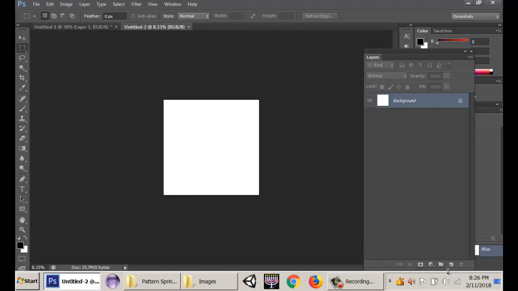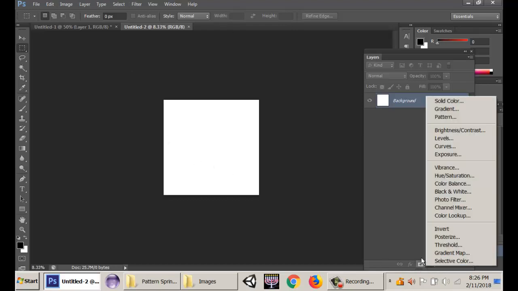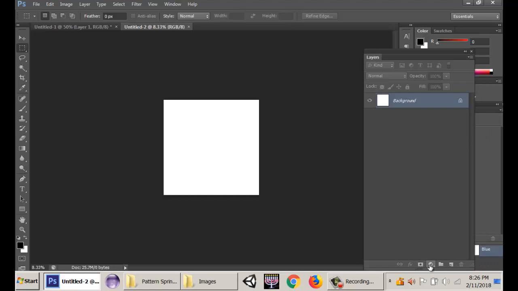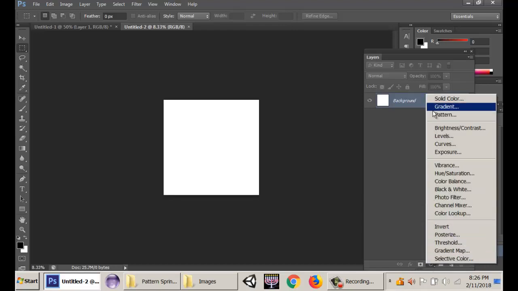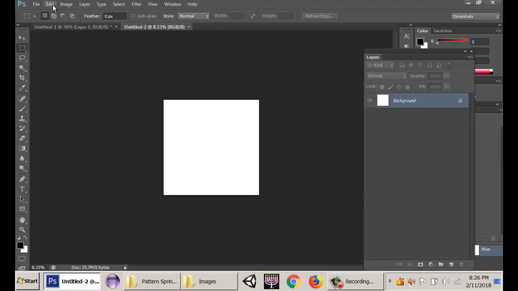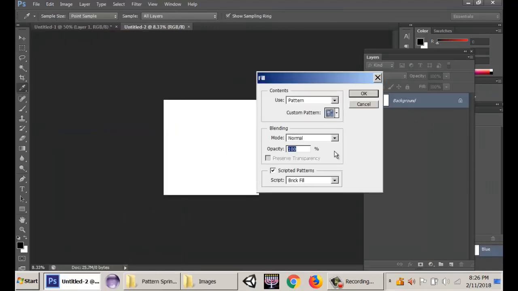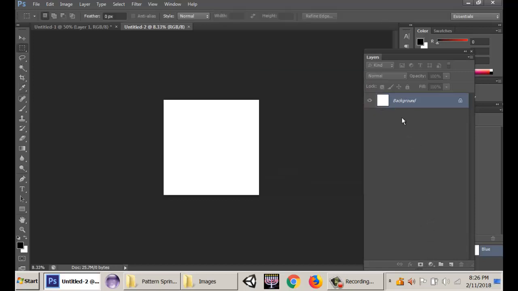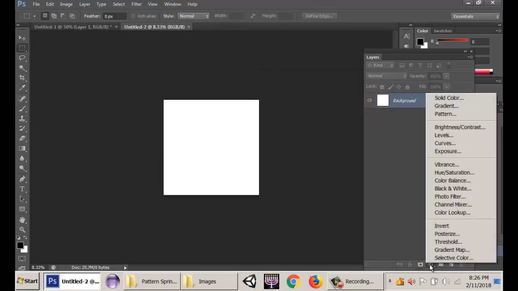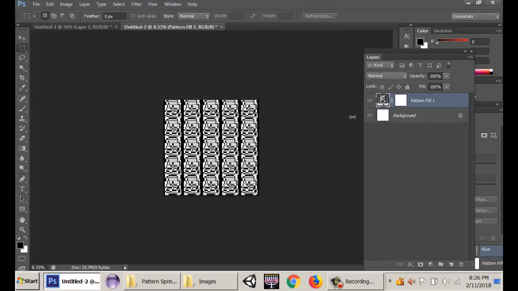Since we did an Edit, Define Pattern, I can click on the adjustment layer, new adjustment layer, and tell it pattern. Now remember, there is also the Edit, Fill, Pattern, and that will let you pick a pattern and load it in. We don't want to do that though. We want to be able to adjust our pattern. So instead, the adjustment layer pattern. Check that pattern out, tell it okay.